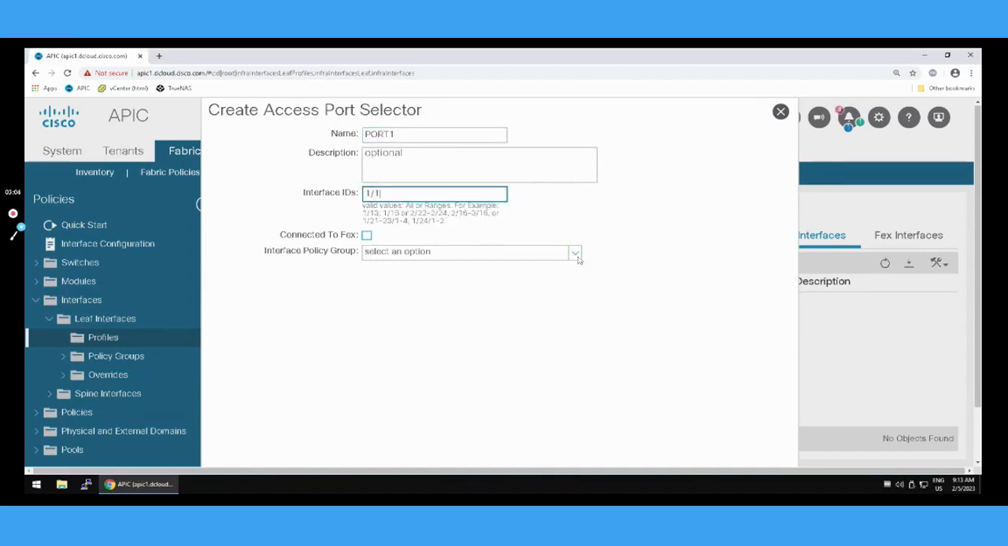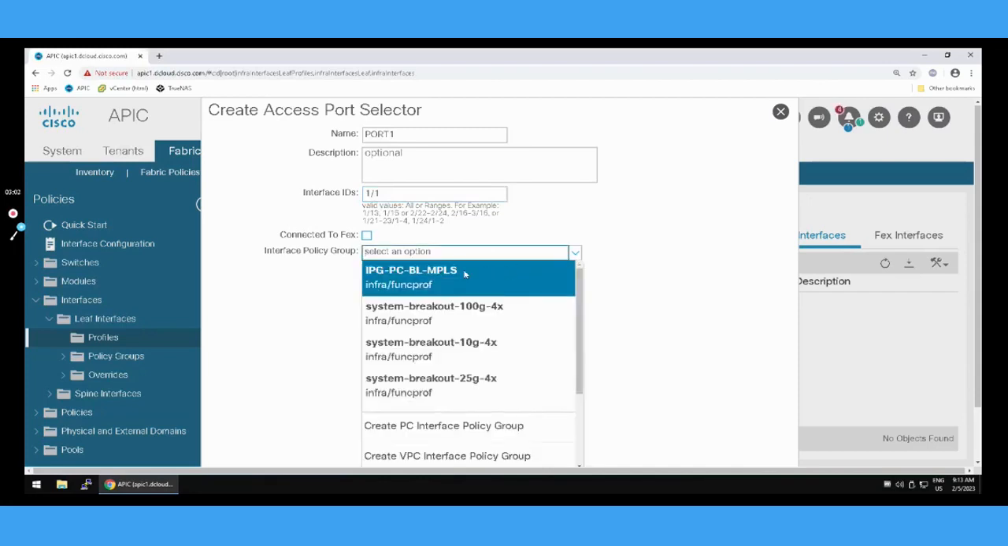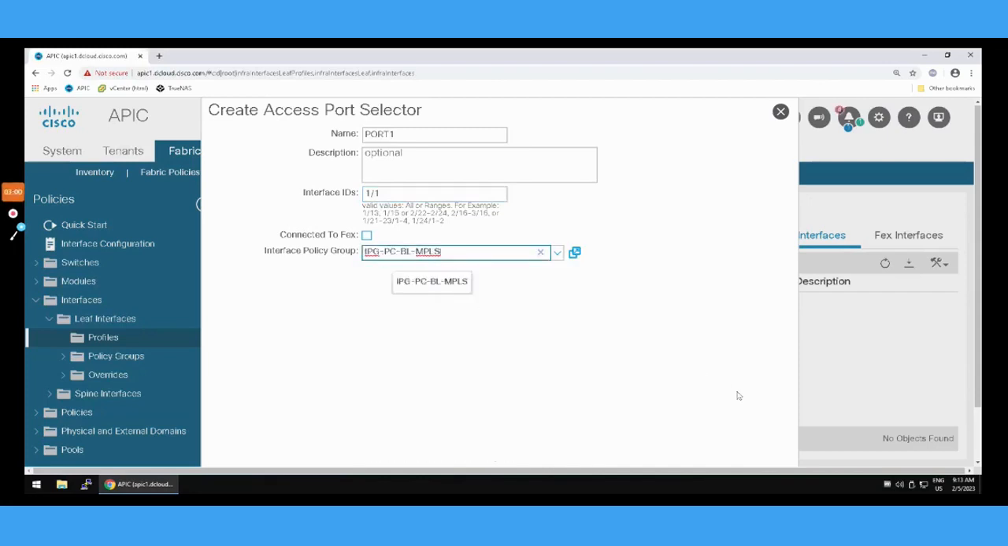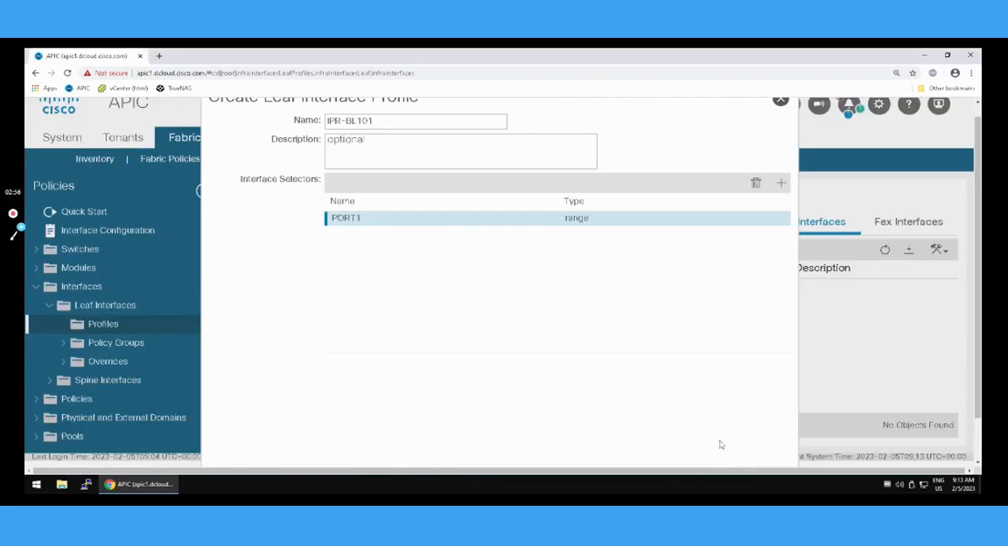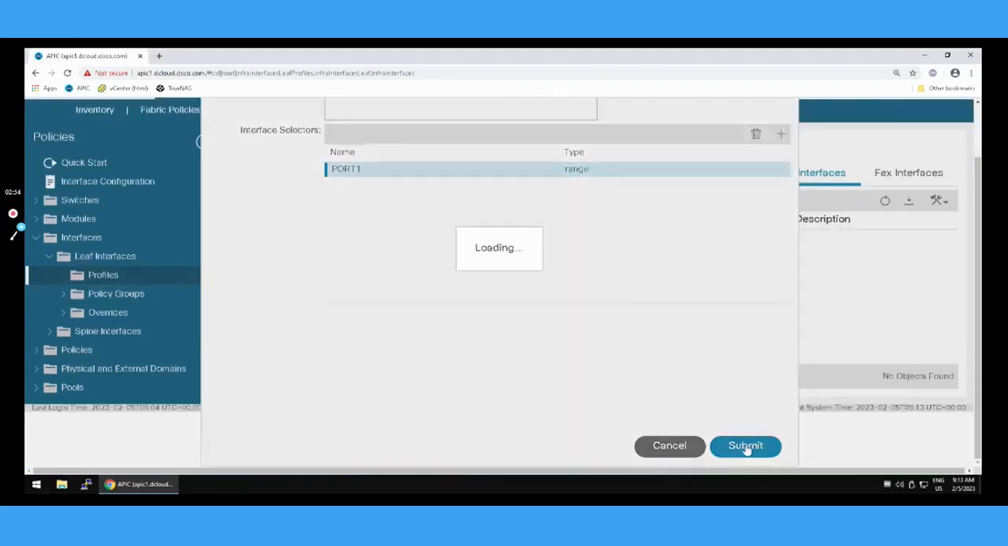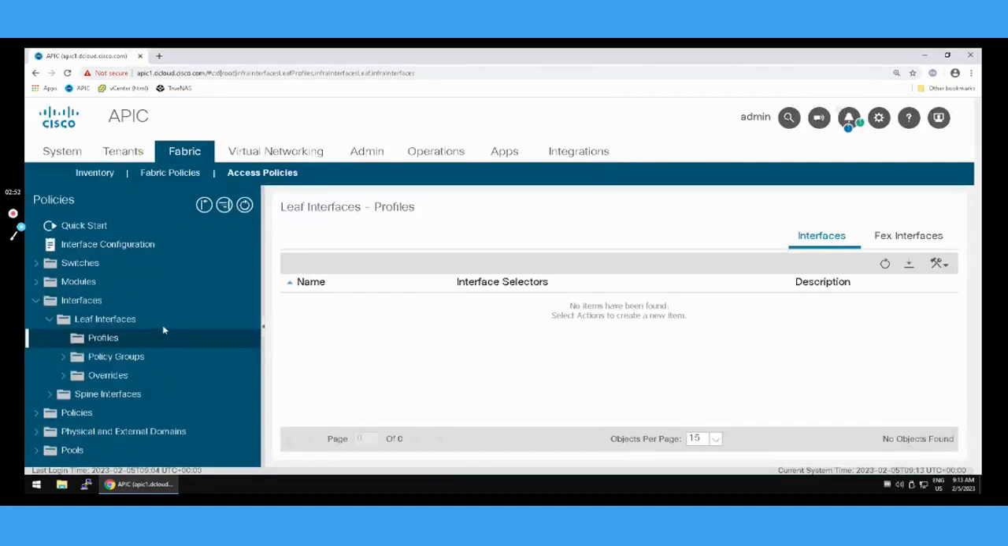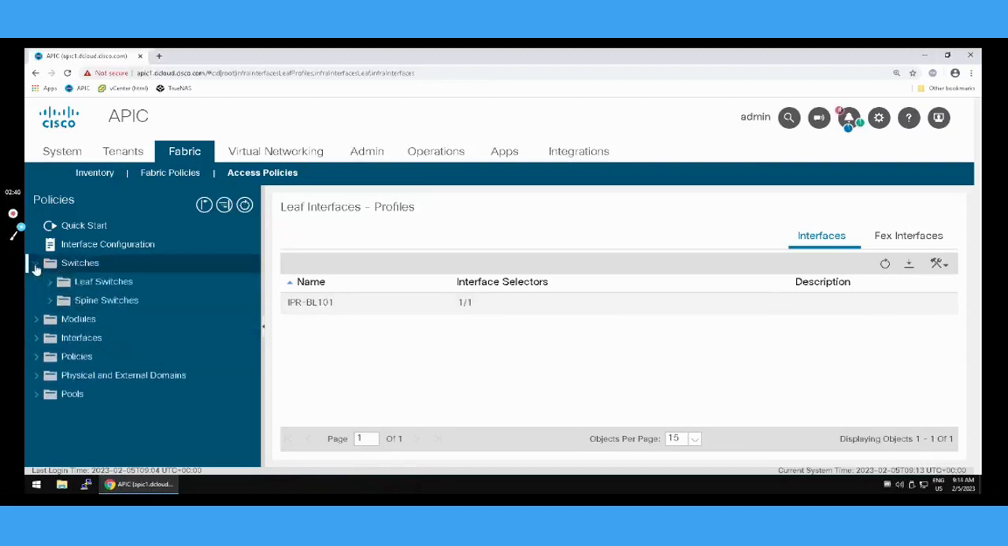Here I am attaching the interface policy group which we have just configured, IPG, PC, Waterleaf, MPLS. So we were done. So far, we have selected the interface profile. Done. Now let's jump to the switch profile or leaf profile.